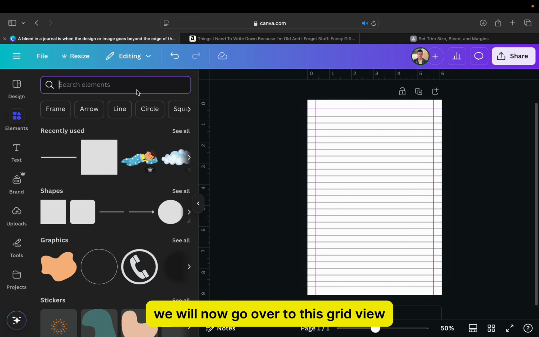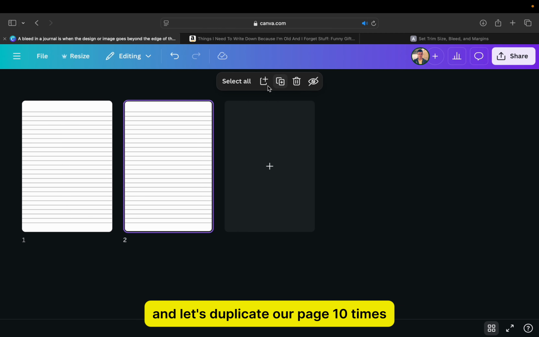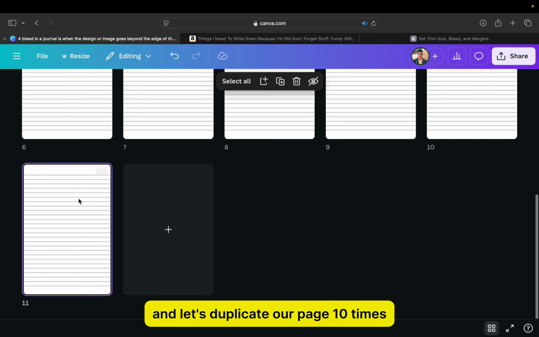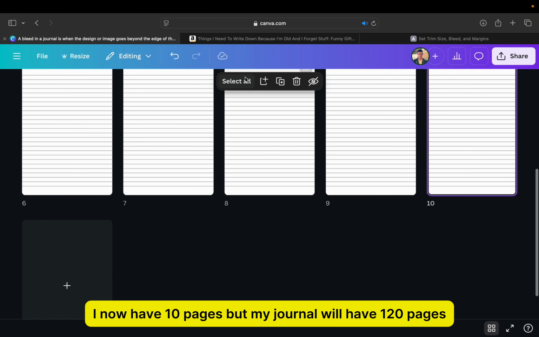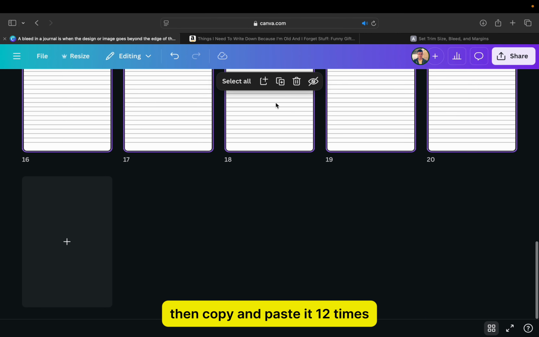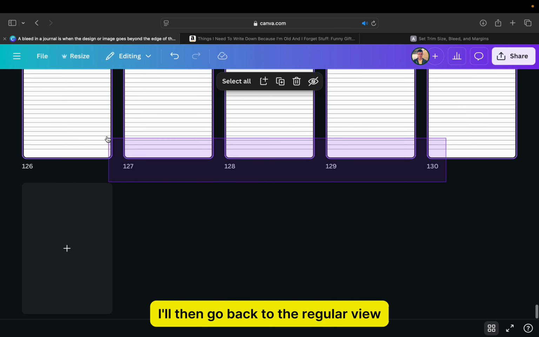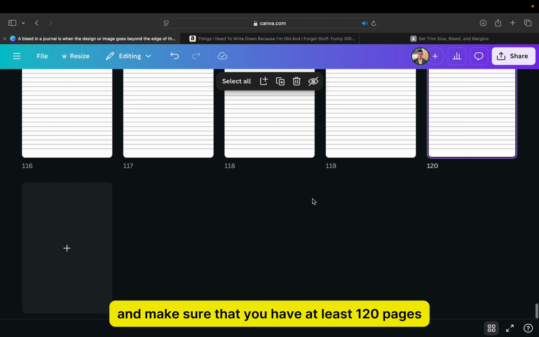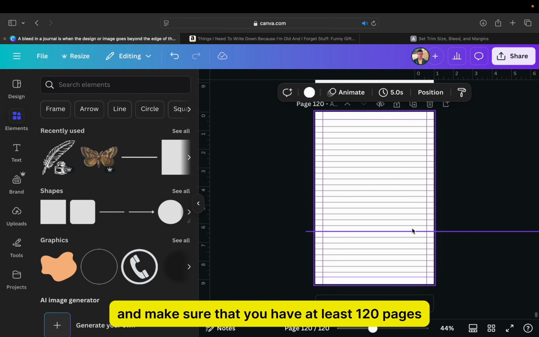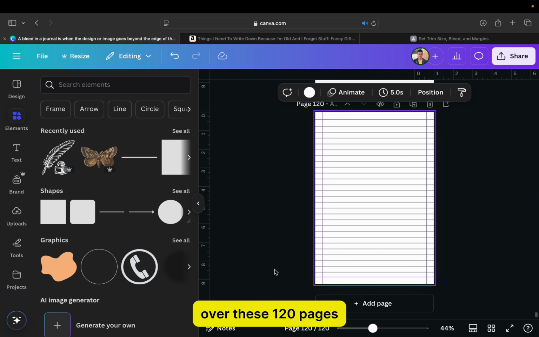We will now go over to this grid view, and we'll get a bird's eye view of the whole journal, and let's duplicate our page 10 times. I now have 10 pages, but my journal will have 120 pages, so I will make a selection of this group, then copy and paste it 12 times. I'll then go back to the regular view and make sure that you have at least 120 pages in your journal. Your job now is to write your journal over these 120 pages.